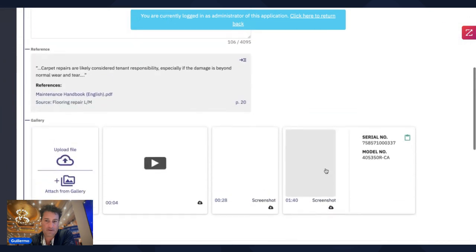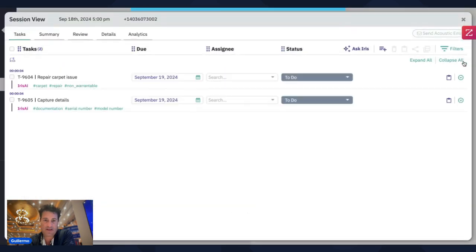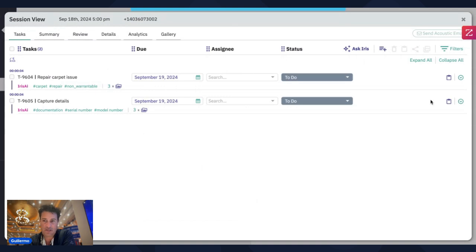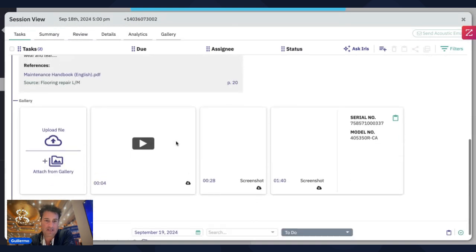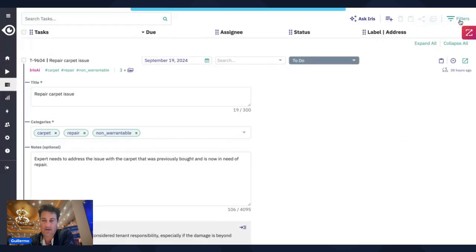Then there's a specific issue. There's a serial and model, and I can jump right to that specific session, open that up, take a look at that task, and start acting on it. That's what we do at Iris. That's how we make work orders super fast and super easy.